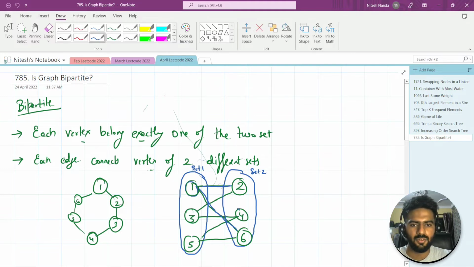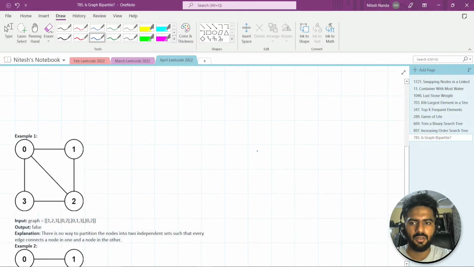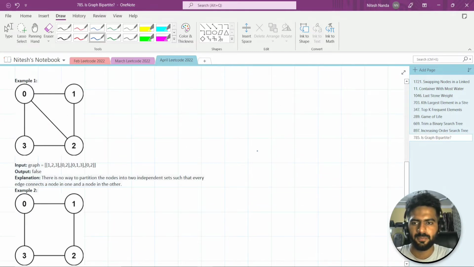If you see 4, it is not connected with 2 and 6, but it is connected to two different adjacent nodes which are present in the different set. So it is connected to 3 and 5. If any graph follows this strategy, we call this graph bipartite. So we have understood what bipartite is. Now let's see how we can solve this question.